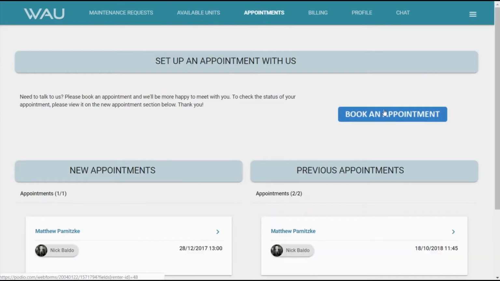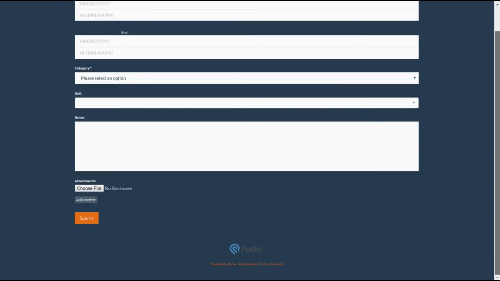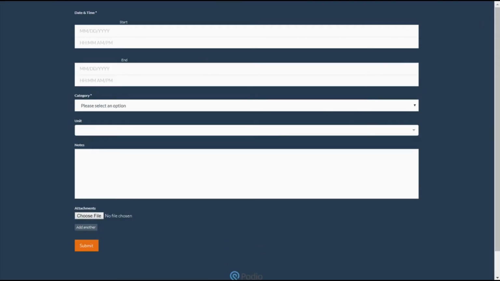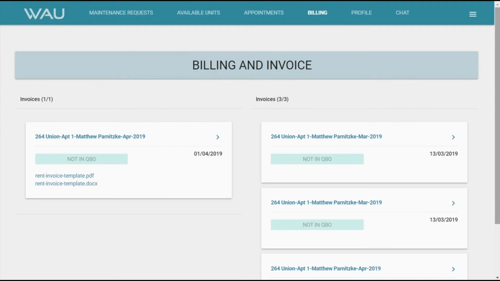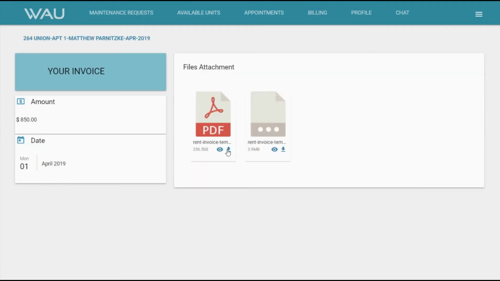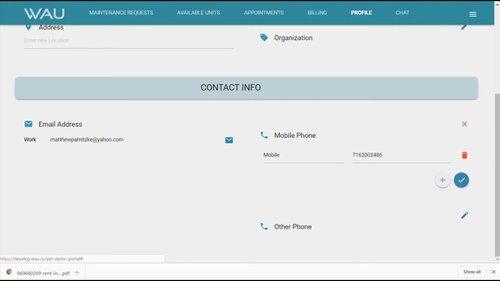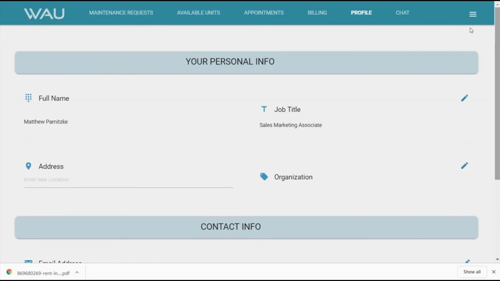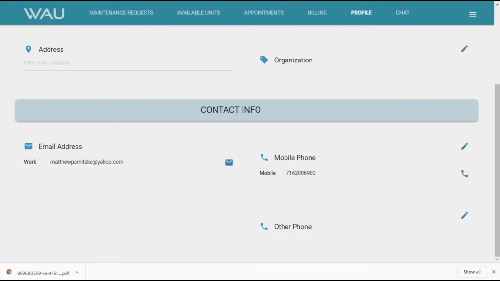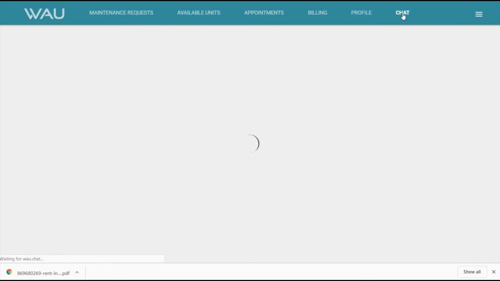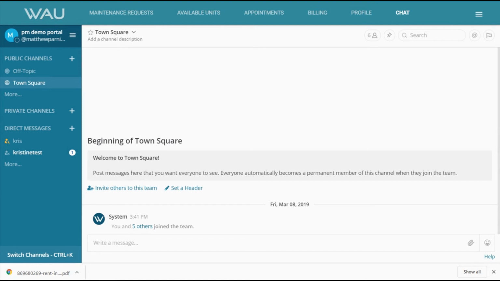book an appointment with you, see their past and current invoices, update their info, communicate with you real-time via chat, and so much more.